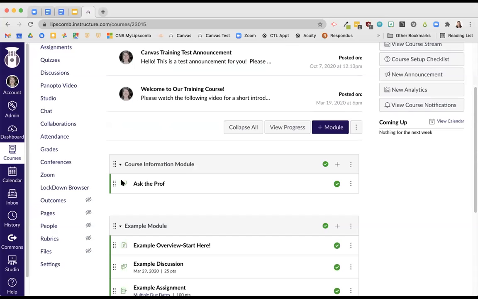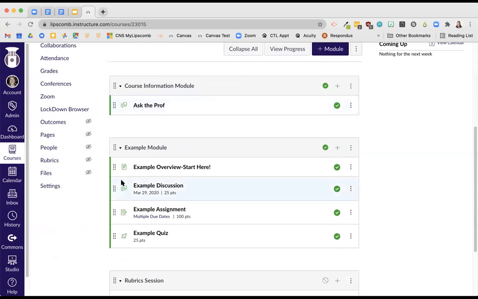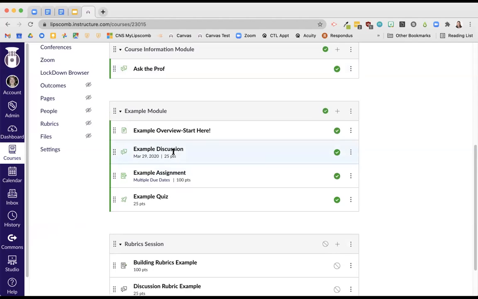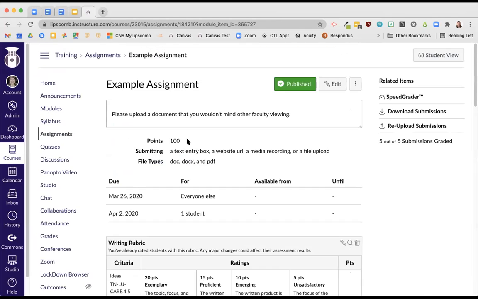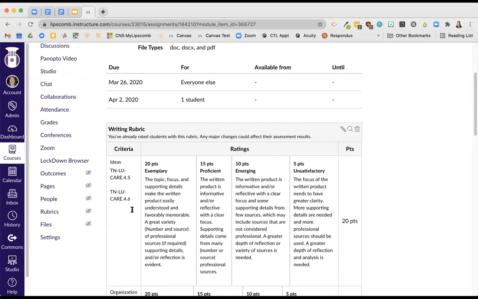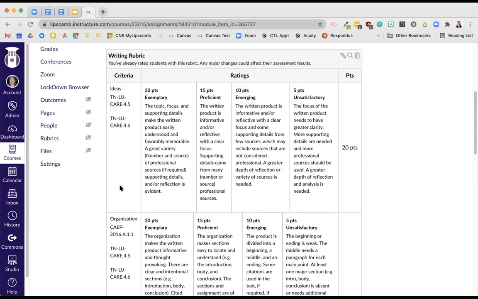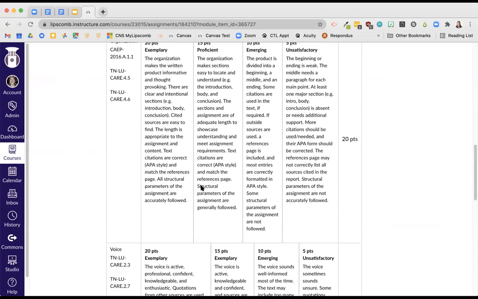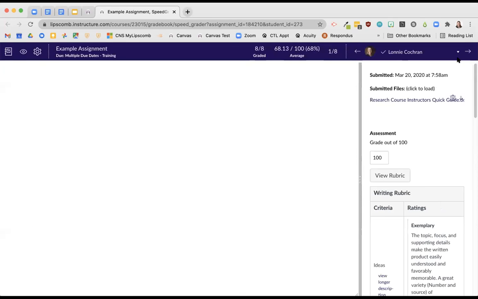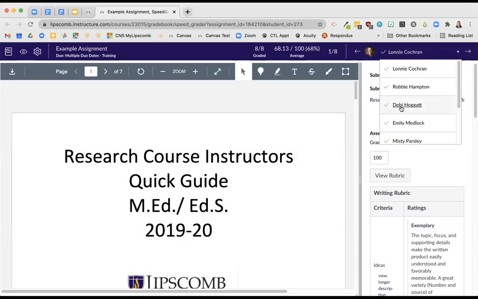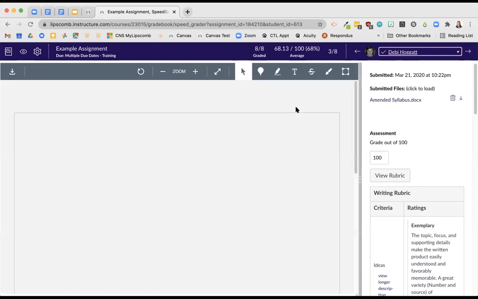So let's take a look at grading when you have that rubric. I'm going to go into this example assignment that I had my faculty do, and you can see there was a writing rubric. There are the standards there. It's basically the same rubric. I just played around and added some things. So I'm going to go into SpeedGrader, and we'll find Miss Debbie Hoggett since she's on board now.